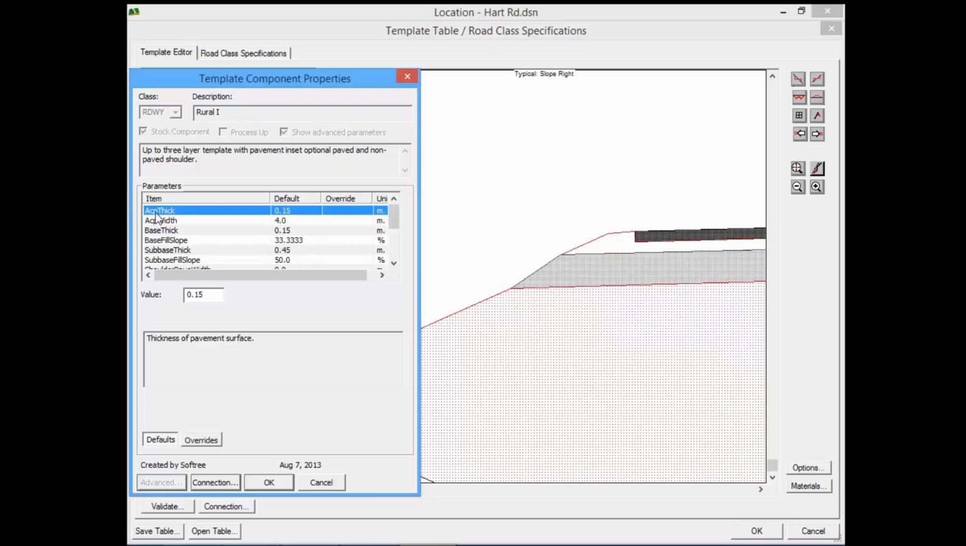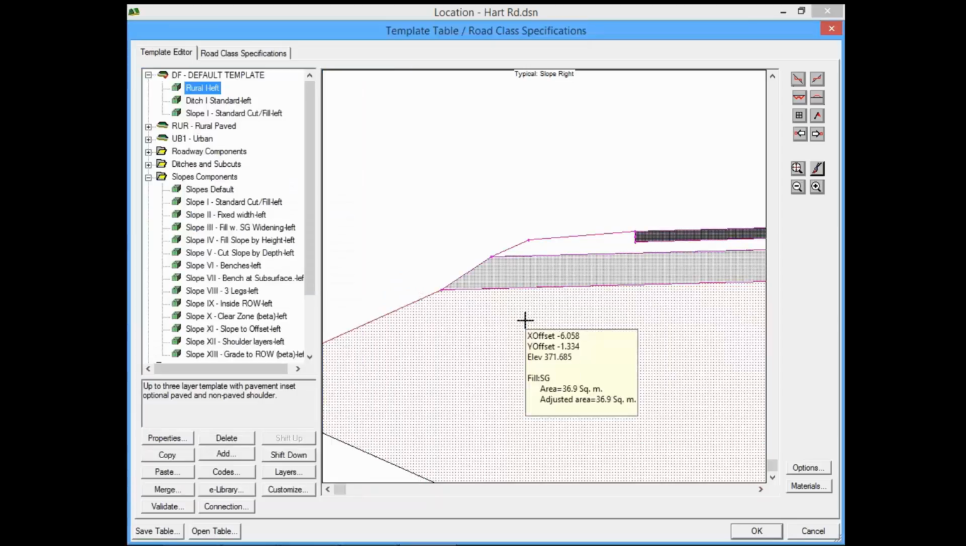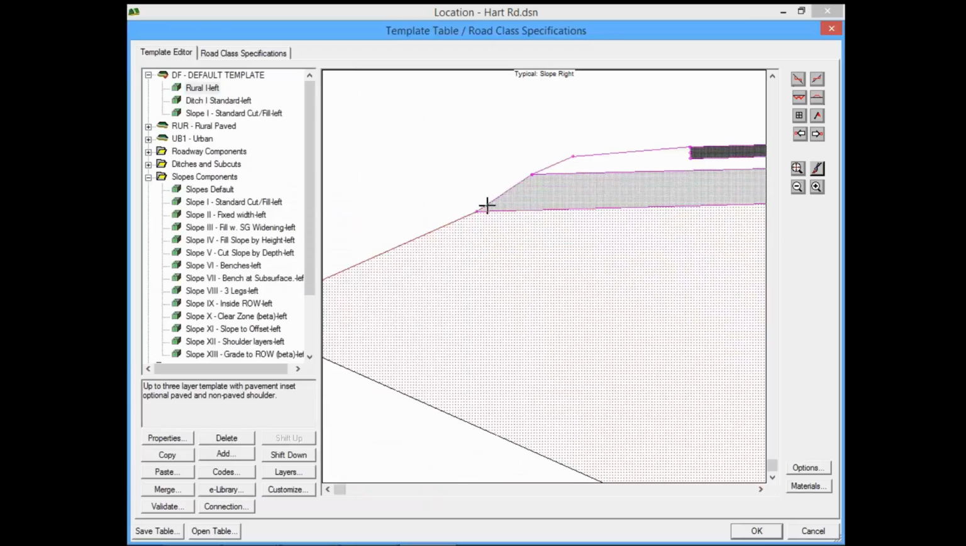Now let's go back to the shoulder. I think I want a wider shoulder, a gravel shoulder, so I'll find shoulder gravel width. Here we are. Let's change that to 2 meters. There we go. And there are a lot of other parameters that you can change. Done. Now, what about this ditch that looks like it's way too deep?